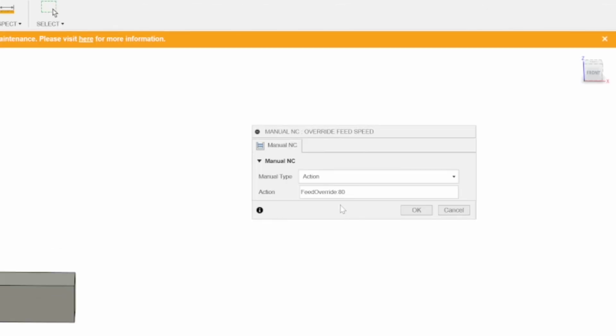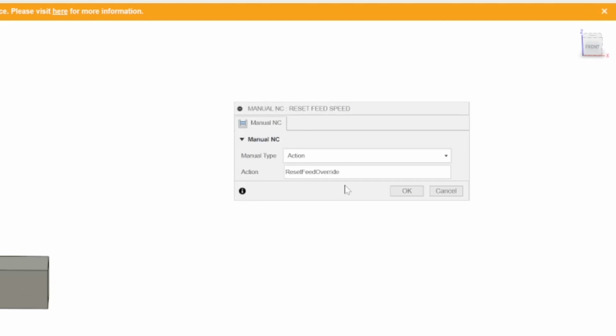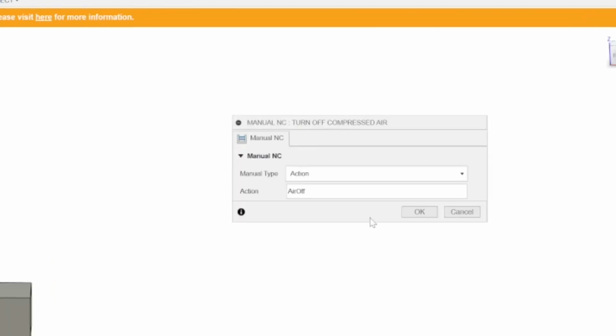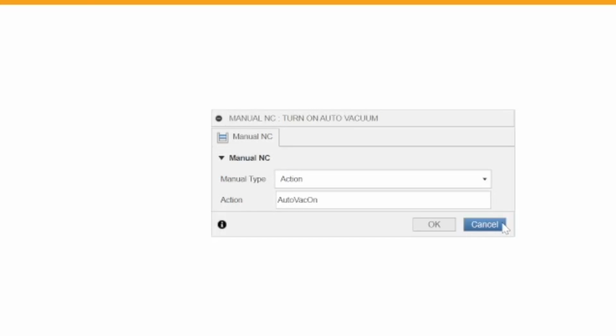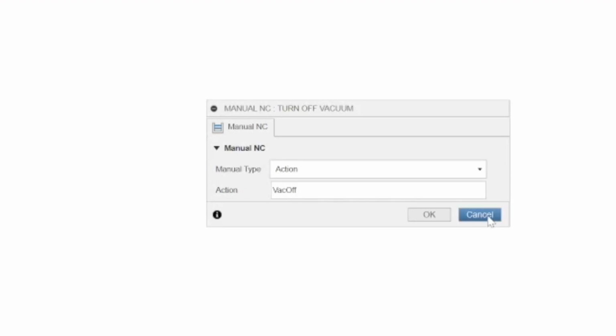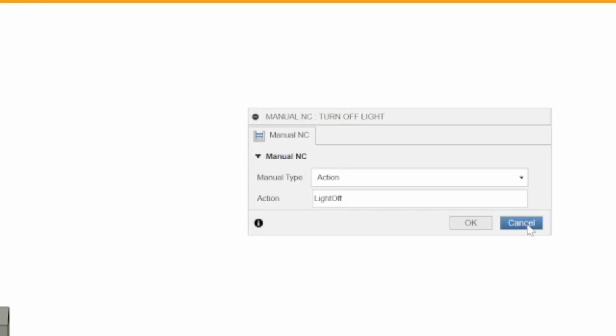Feed override, colon, percentage value, in this case 80, will set the feed percentage to 80%. Reset feed override will set it back to 100%. Air on and air off will turn on and off the compressed air respectively. Autovac off and autovac on will turn on and off the auto vacuum feature respectively. Similarly, vac on and vac off will turn on and off the vacuum. Light on and light off will turn on and off the light.